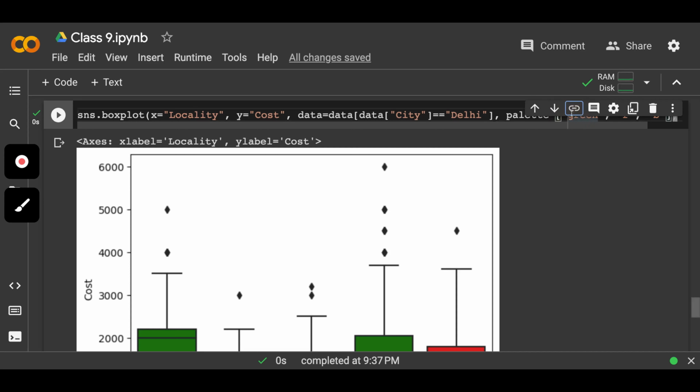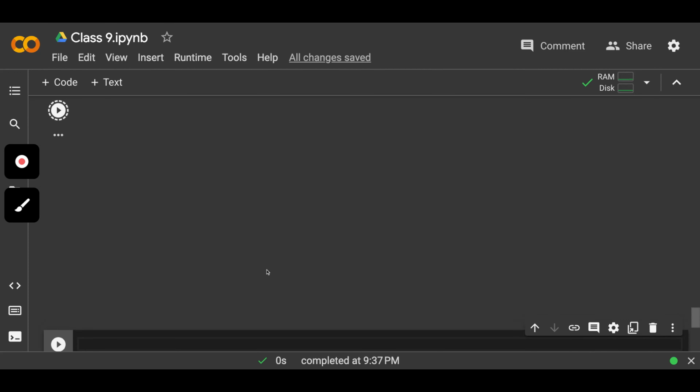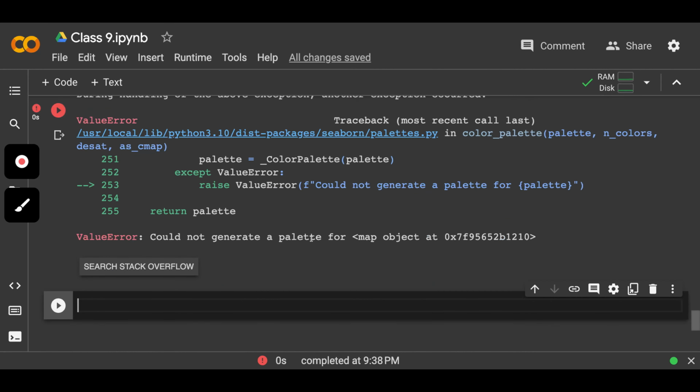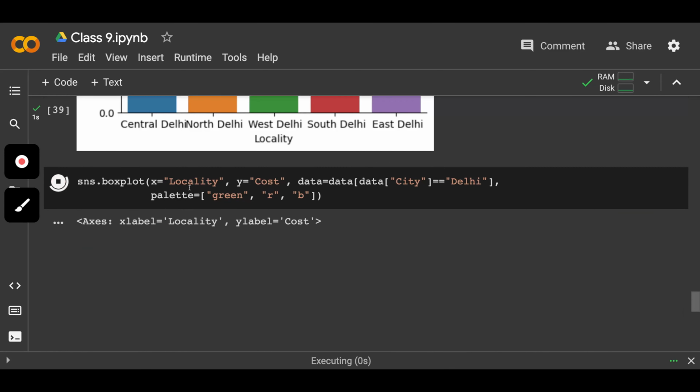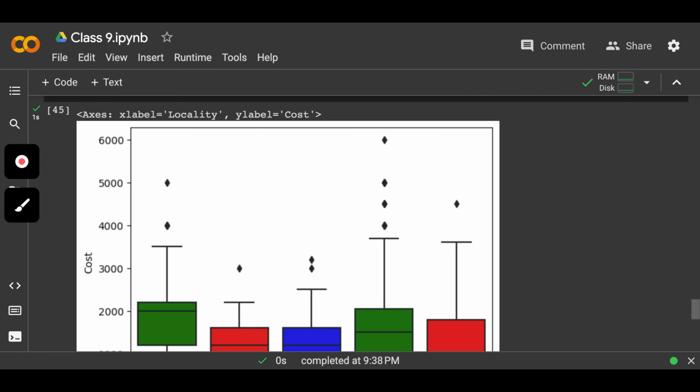And you can also do it like, let's say, light green, red and blue. Light green is, I think, not there, but online it would be available. Many palette colors are there. You can take those. Okay, so we have also seen this. Now let me show you heat map.